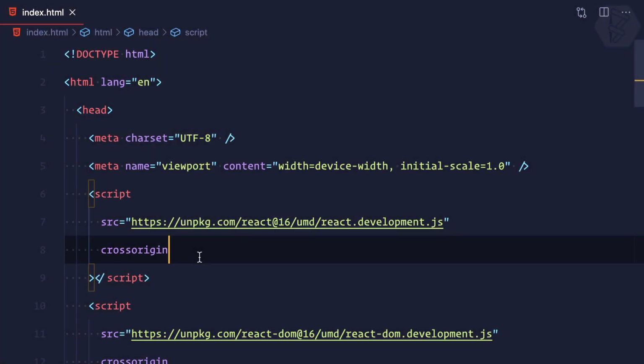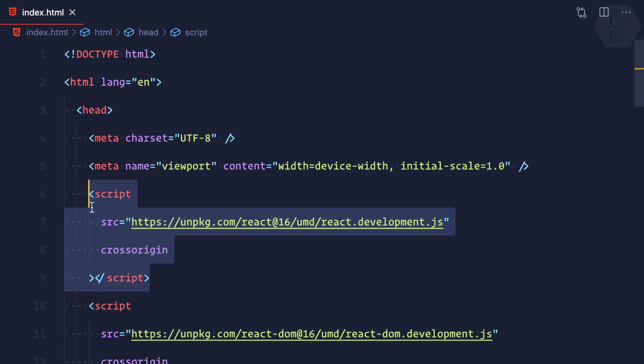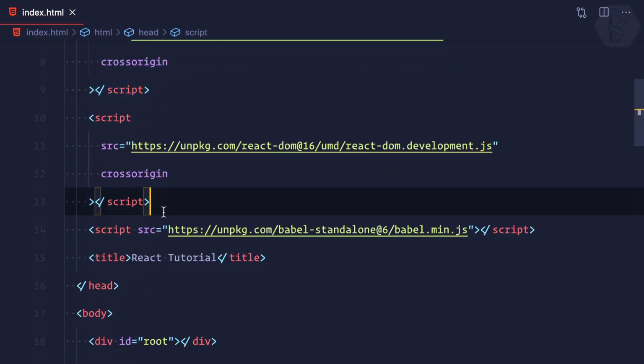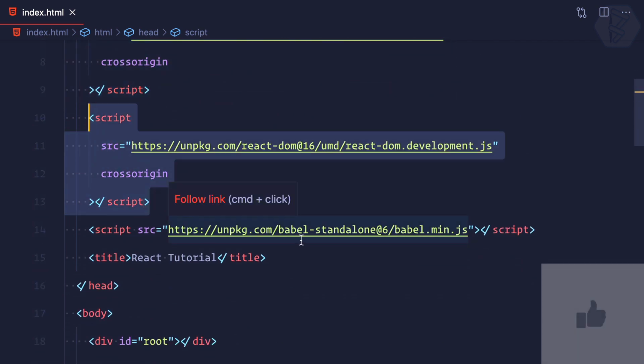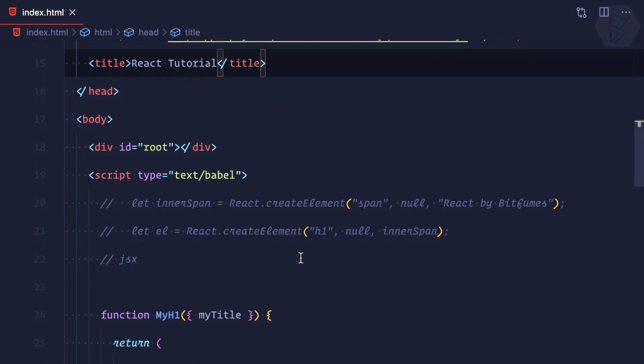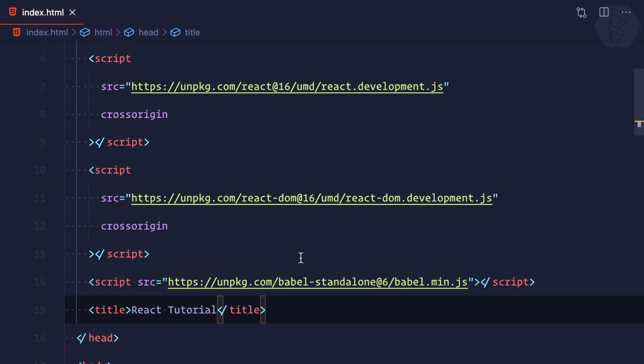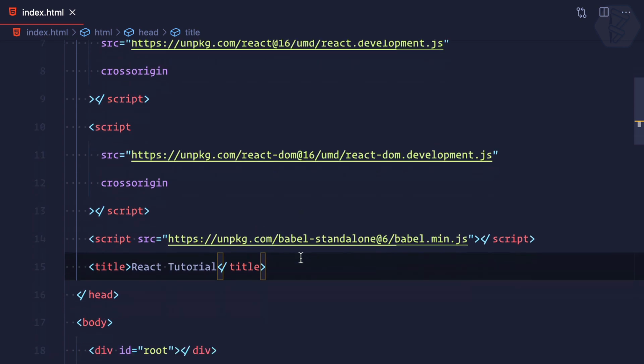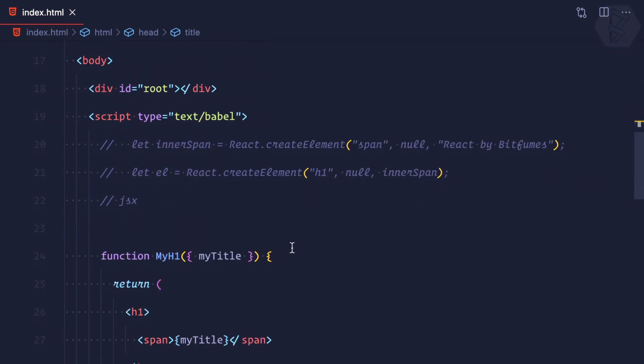For learning purposes, we have defined the script tag for React DOM and also for Babel. But this is just for learning, or you can say just for a very small project where you just want to have a very small feature of React. But to get the full power of React, you actually need to create a React application.